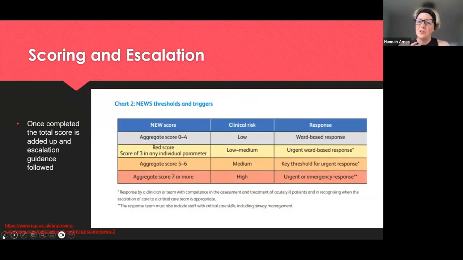Once you've taken your observations and given a score to each observation, you then add them all up together and that gives you your overall score, your aggregate score. Depending on that score determines how at risk that patient is. A low score between 0 and 4 means they're at relatively low clinical risk and you would manage them on the ward.